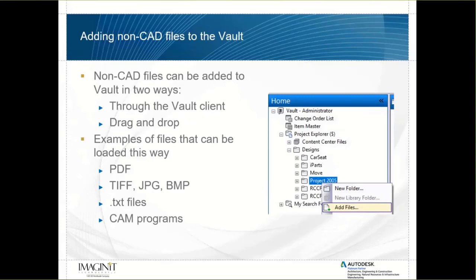So let's start talking about looking at non-CAD. We're not really considering anything about Inventor files or any other CAD systems' files, just basically non-CAD stuff. How do we get it in there? Well, one of the easiest ways is to right-click on the folder inside of Vault where the file is actually located in the local workspace.